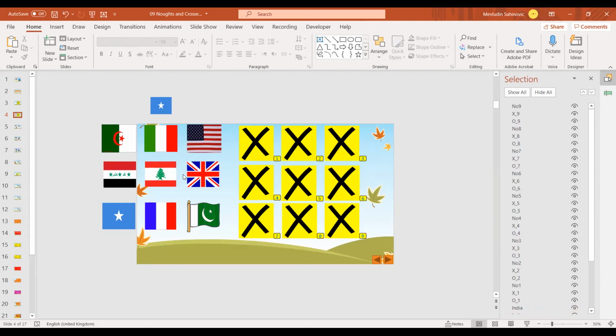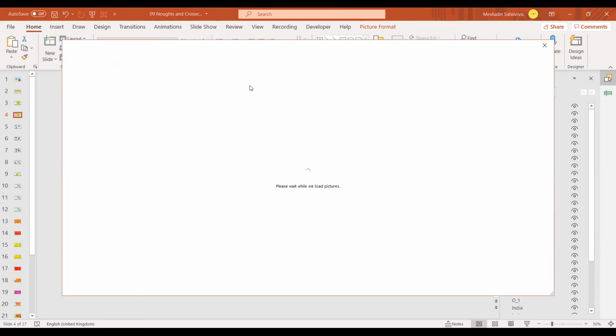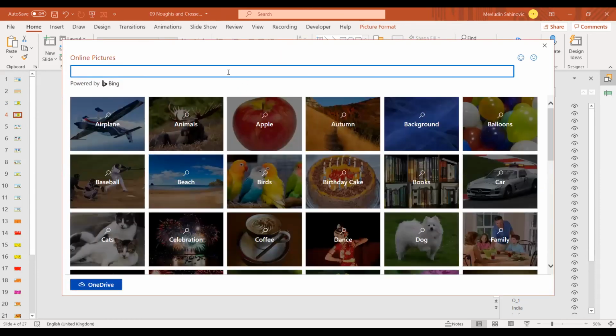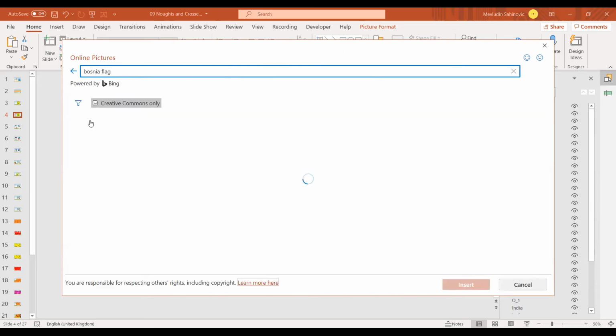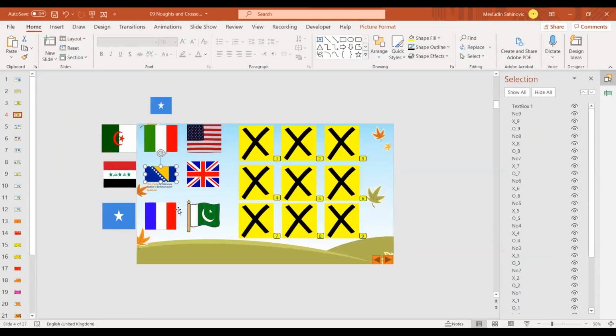So you could put anything in the background to play noughts and crosses, and to change the picture, you could just simply go to right click and change picture, and here you could type in what you need. There we are. There's a lovely country. You should visit it if you haven't had a chance to. There you go. So I've just inserted the picture, and the little box that comes with it, I could just delete it.